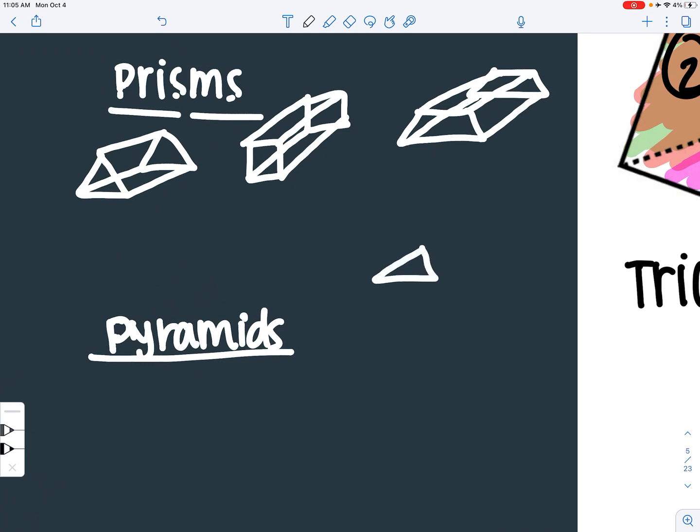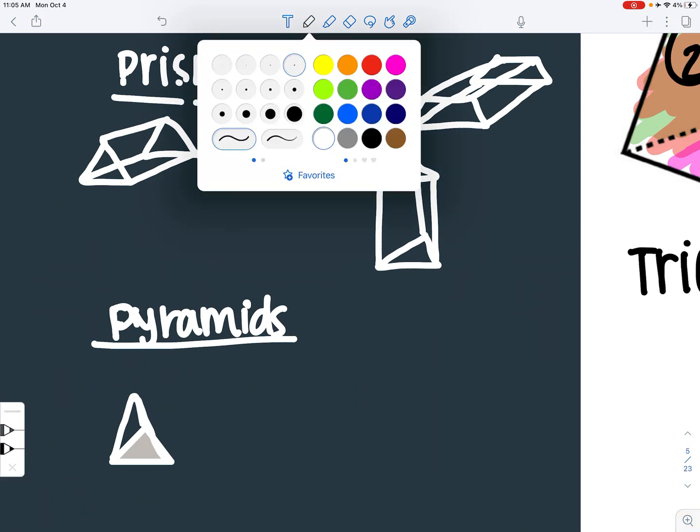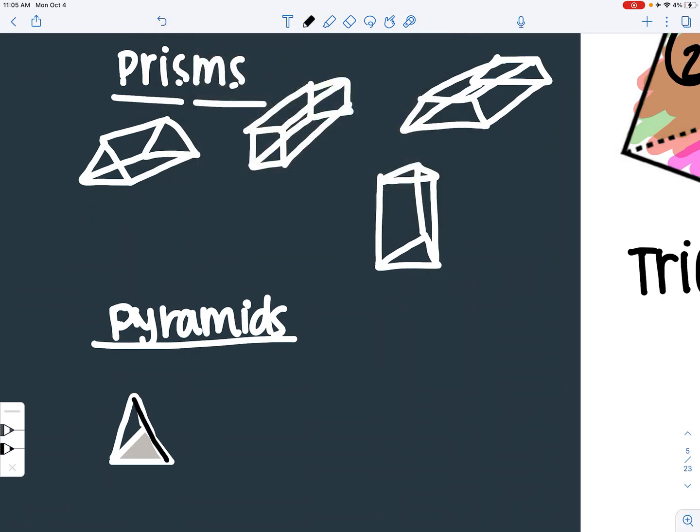Let's say the triangle is here. The rectangular sides could come up to a triangle on top. But what matters is it has 2 shapes as bases. It could be any shape, and then rectangle sides, whereas pyramids have any shape base, but there's only one base. So if it's a triangular pyramid, it'll have a triangle bottom, and then it has triangle sides. So here would be the sides. It's pointy on top.